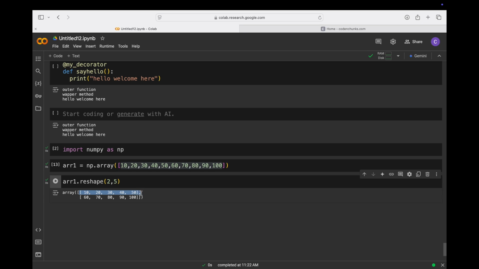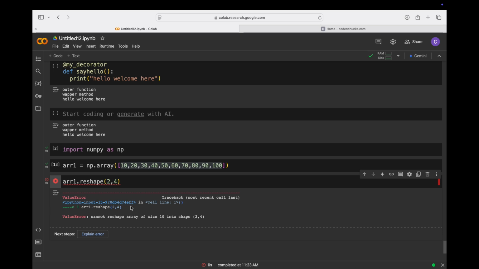In the first dimension I have 2, and in the second dimension I have 5. So 2 means 2 dimensions, and 5 means in each array I have 5 elements. So this is how you can use reshape. And if I use 4 here, you will get an error. Why? Because it has 10 elements, and if you create 2 arrays and each has 4 elements, then what will it do with the remaining 2 elements? So you need to occupy the full elements.